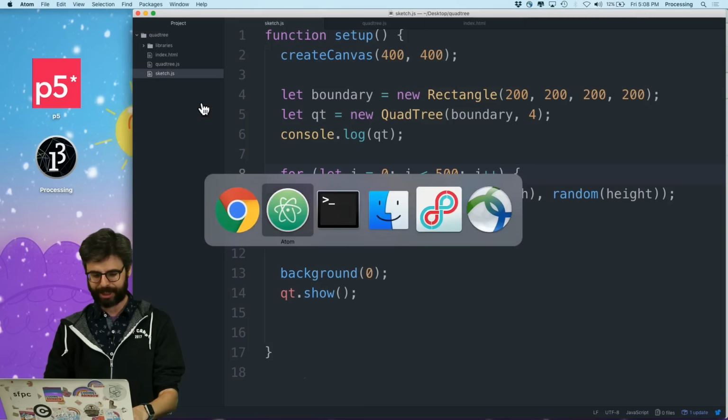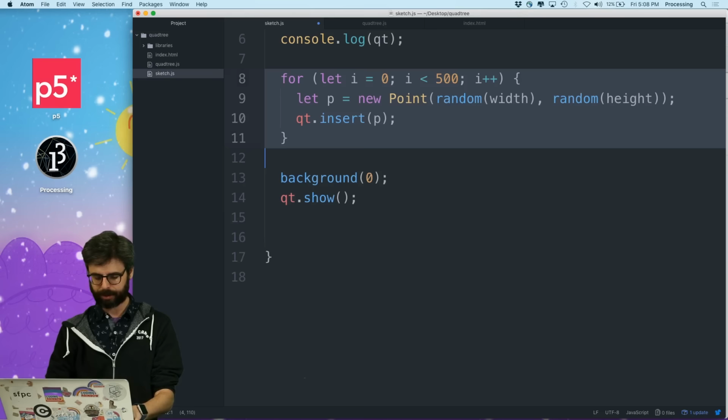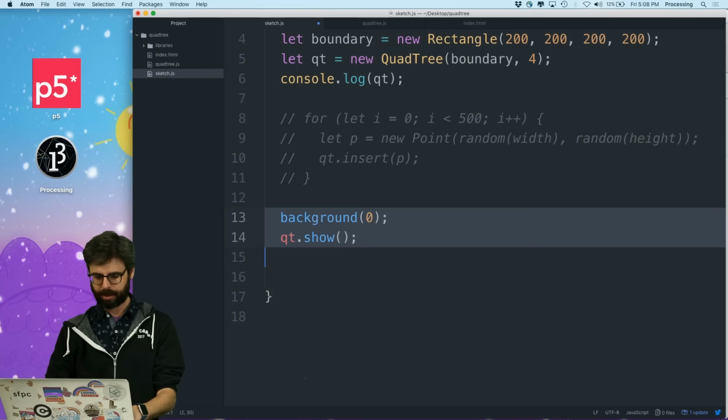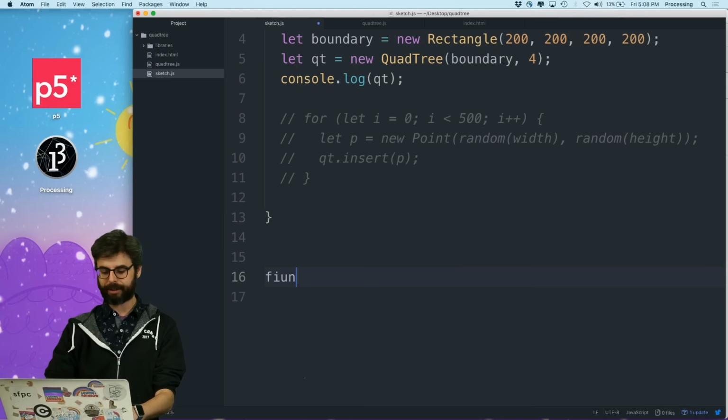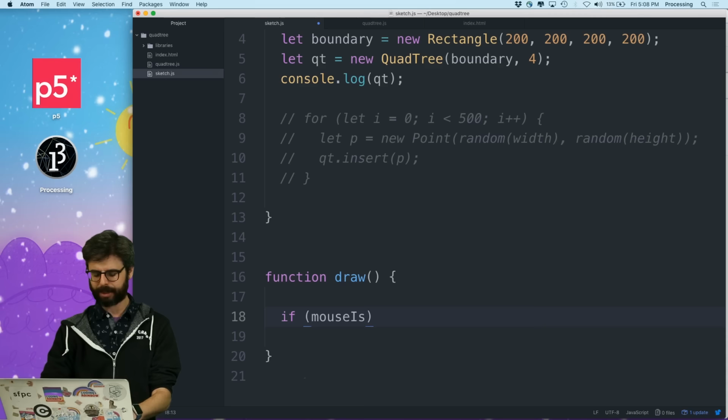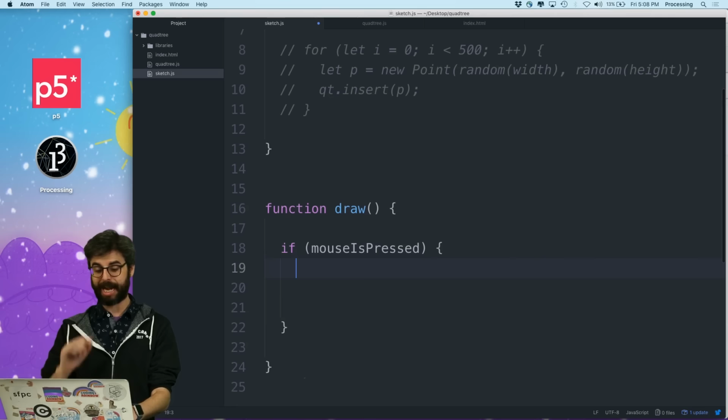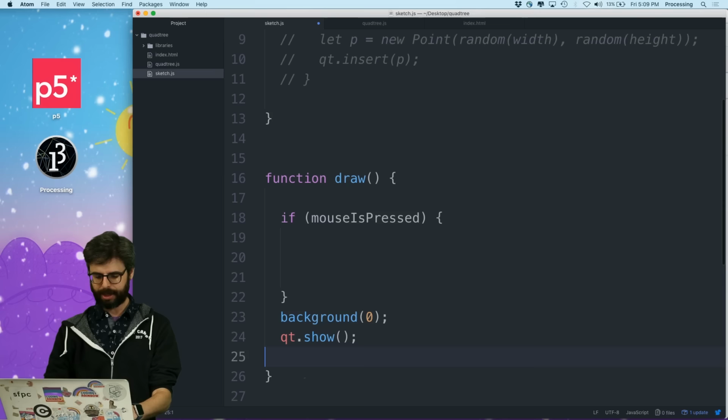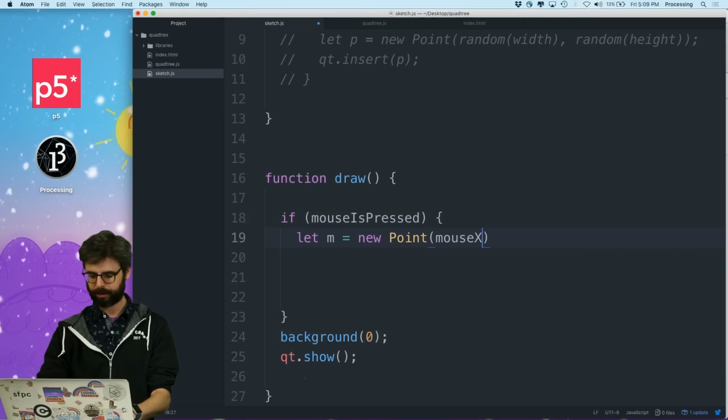Let's change this. I have an idea. Let's get rid of this. Let's add the draw function. I could use mouse drag, but I'm going to say if mouse is pressed. Because I have an idea here, first I want to always draw it. And then I want to make a new point where the mouse is. And I want to insert that point.